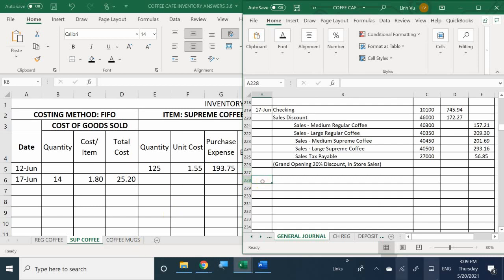Cost of goods sold, regular coffee. Good. Supreme coffee. Good. So in this case, I put COGS, regular coffee, and we got COGS, Supreme Coffee. You said the first one was 550? 550, and then 5100. 5100. Good. And then what account are we going to be taking out from? If we're updating our inventory, which account are we taking out from?